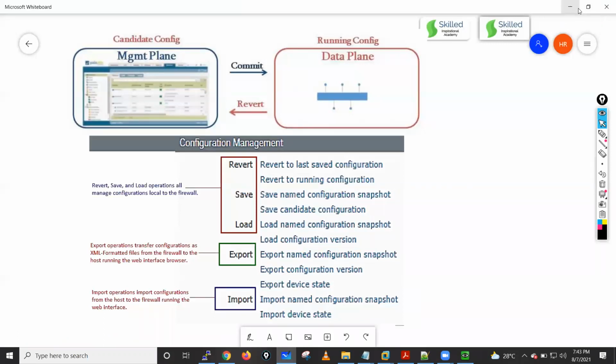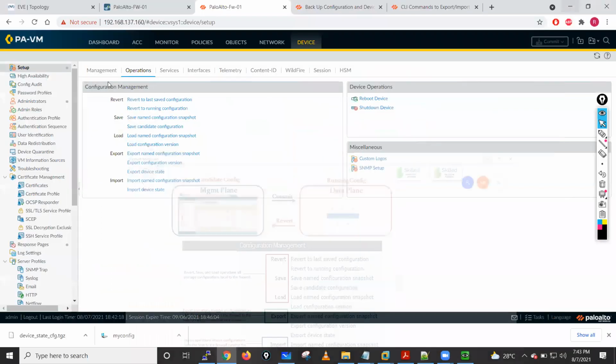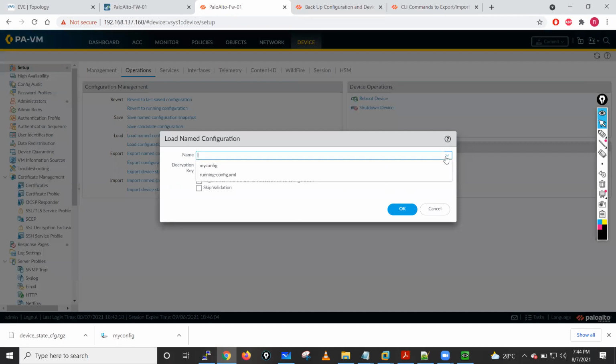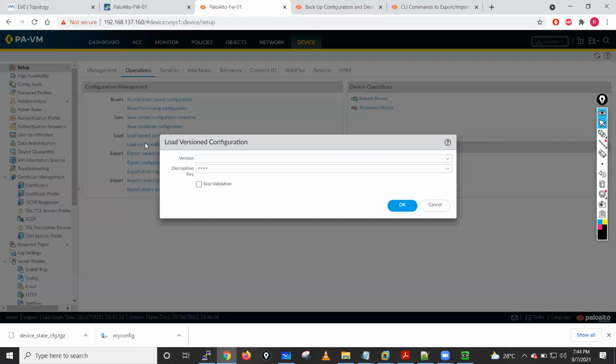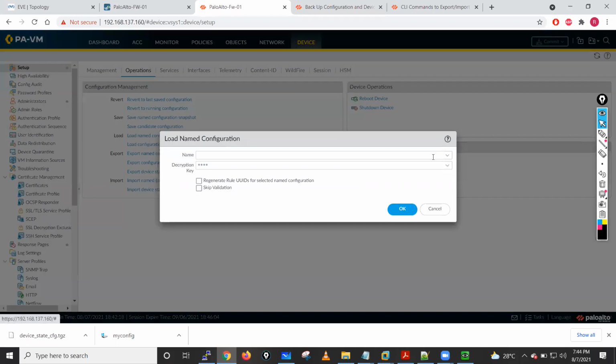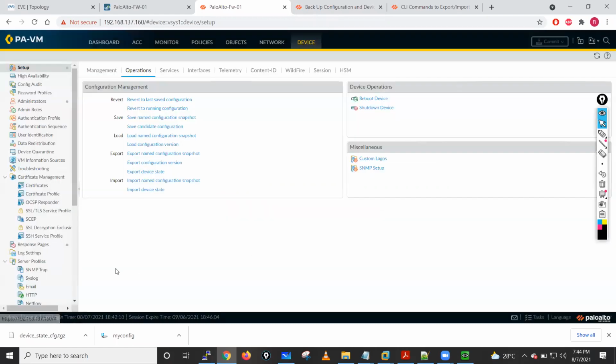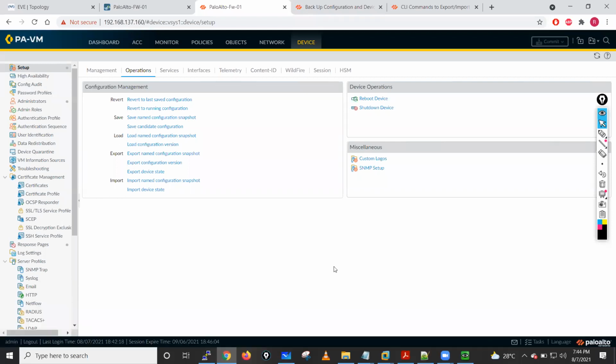So we will use these options for this thing, guys. These are some Palo Alto options. In the Operations tab, you will get this configuration management utility, and you need to know all of them. Okay, now see, you can load the named configuration, and also you can load the config version. Let me click on load here. This file is there. Config version is there. So you can load this particular file like that. So these are the few things which I wanted to discuss.